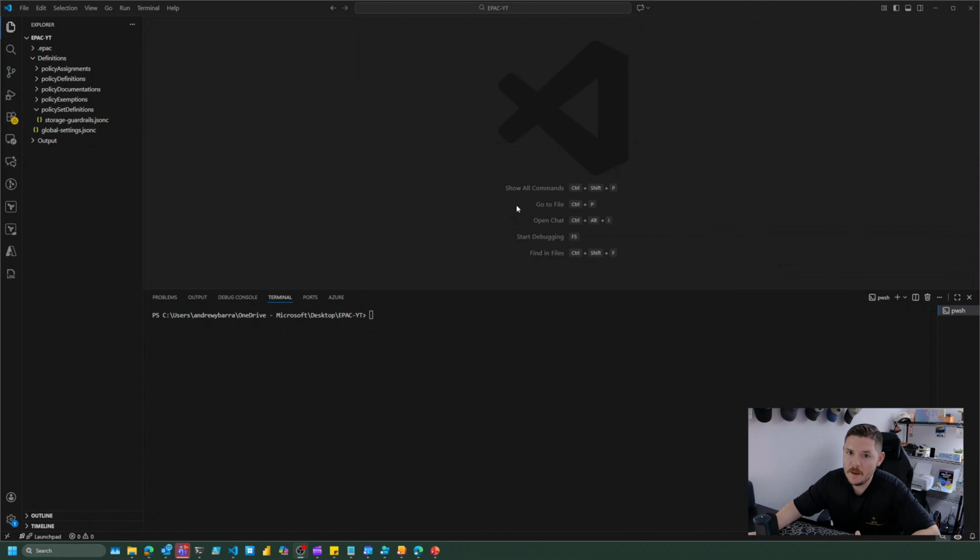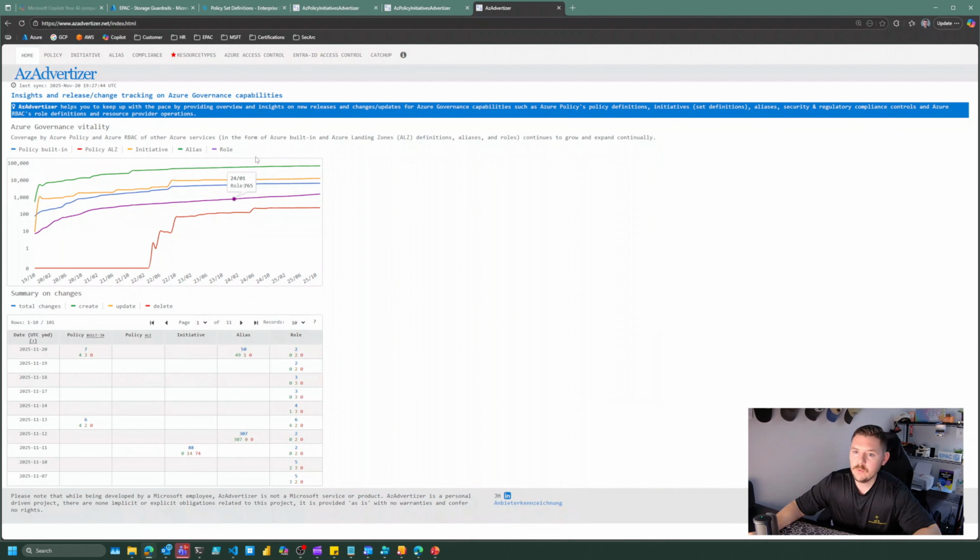All right, now before we wrap up, I want to quickly show the fast way to export pre-built policy sets through the AzAdvertizer website. So if we go to azadvertizer.net, again, this is built by a Microsoft employee named Julian Hayward. This is a vast library that has all built-in and community policies and policy sets. And for us, I want to go to initiatives at the top.